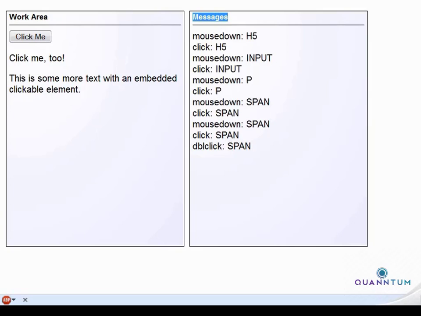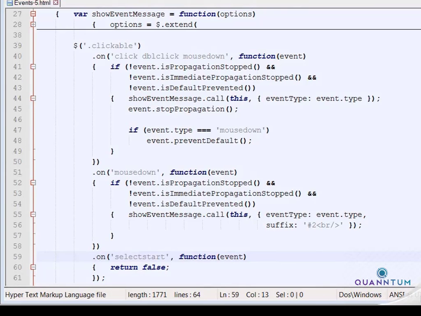We see that Firefox behaves the same as Internet Explorer when we double-click. Now that we've seen how to attach event handlers with the on method, let's look at how to remove them with the off method. Why would we want to do that?